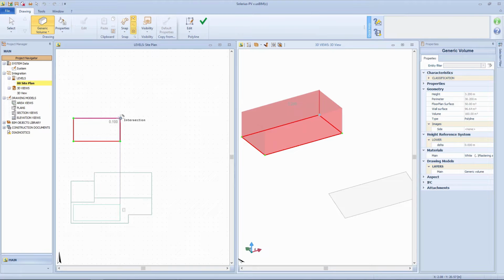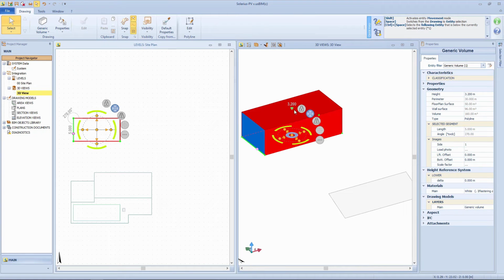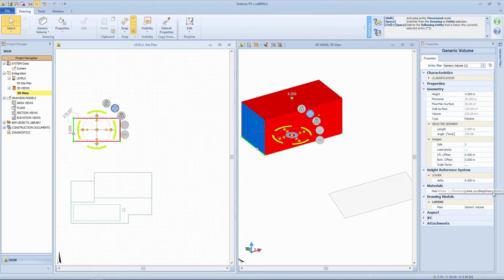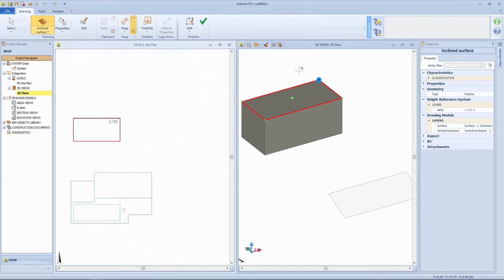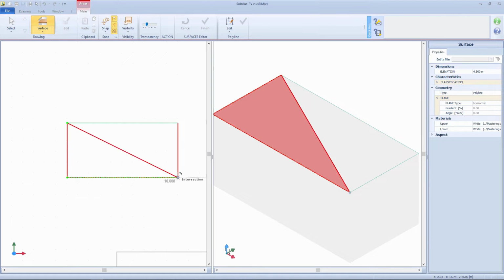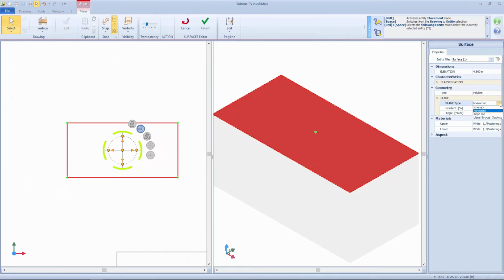Alternatively, insert a generic volume in the 2D or 3D environment, defining its 3 dimensions and, if needed, additional details such as textures. Now, you are ready for the insertion of the inclined surface object. Again, access the dedicated editor, trace the perimeter, and switch from horizontal to sloped for adjusting the elevation nodes.